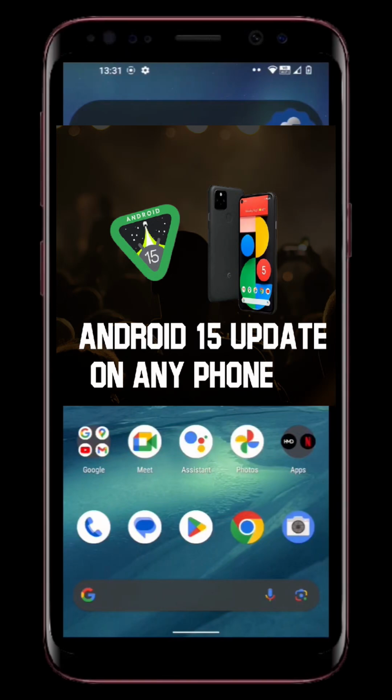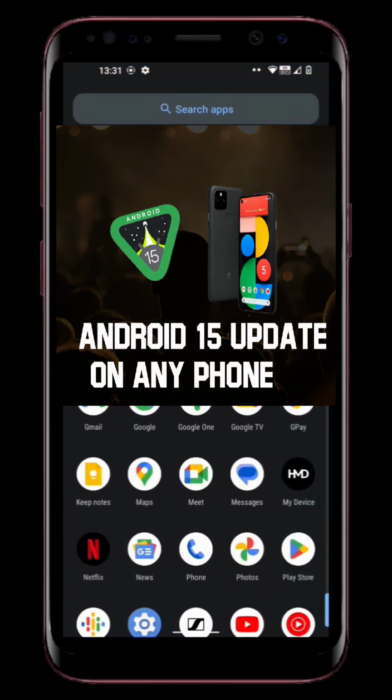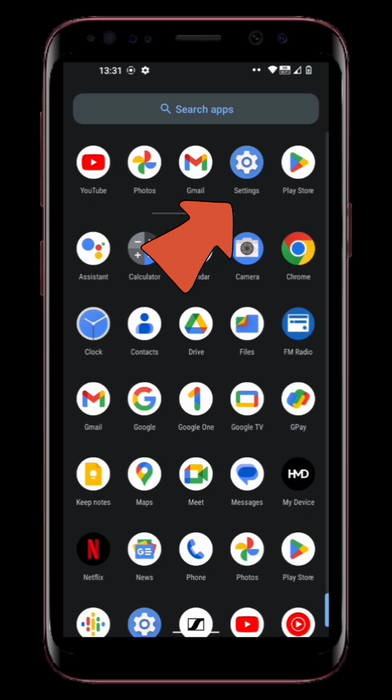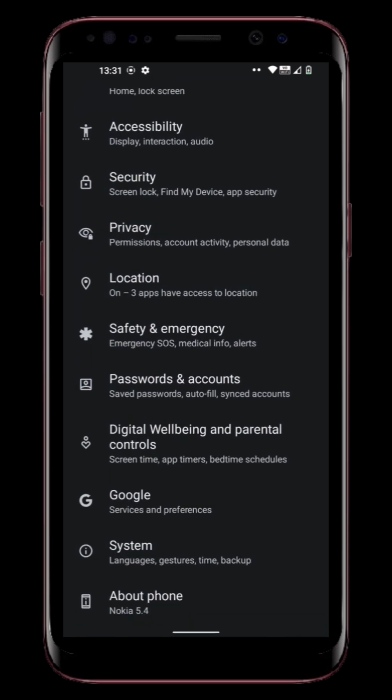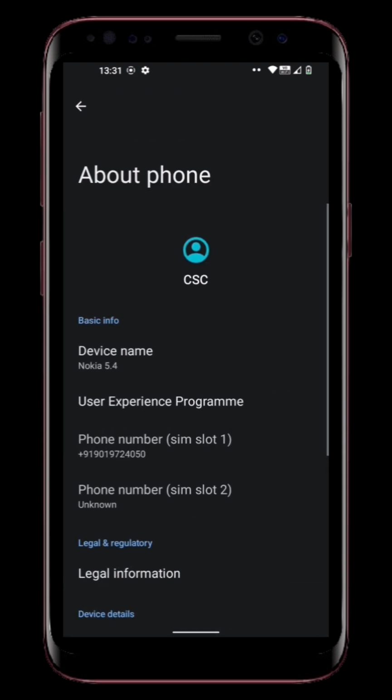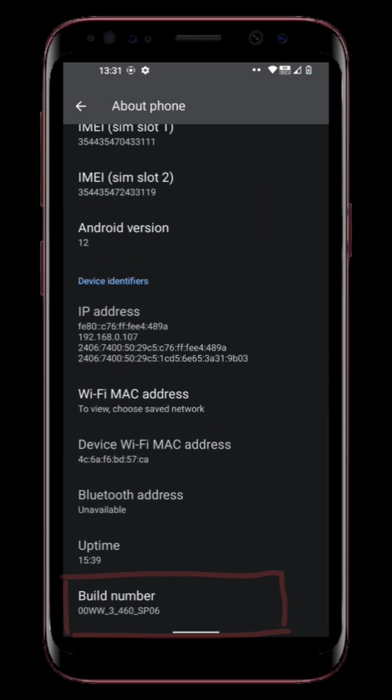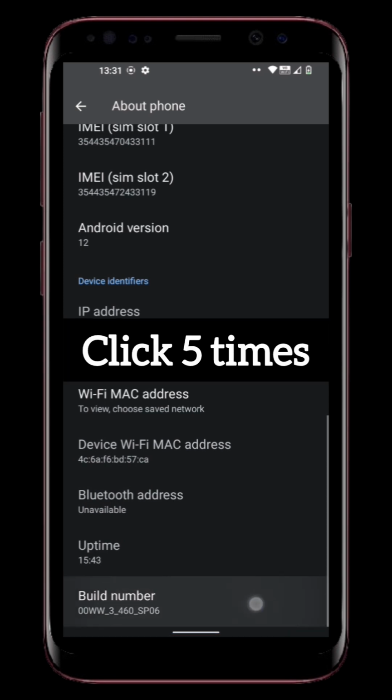Hello everyone, in this video I'm gonna show you how to upgrade to Android 15 on any phone. Go to your phone settings and click on About phone. If you cannot find About phone, search for About phone in the settings bar, then come to the build number. Click on the build number 5 times to enable the developer option.